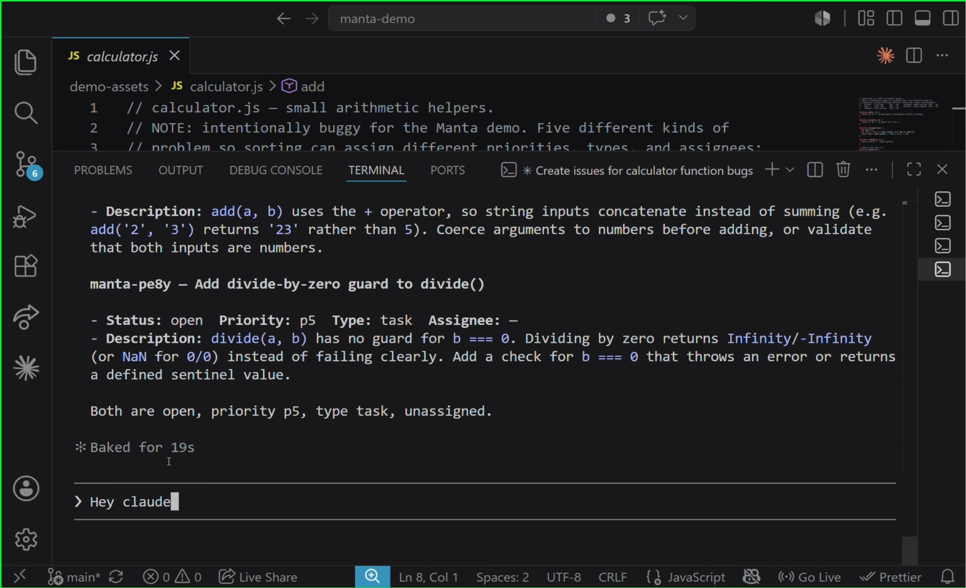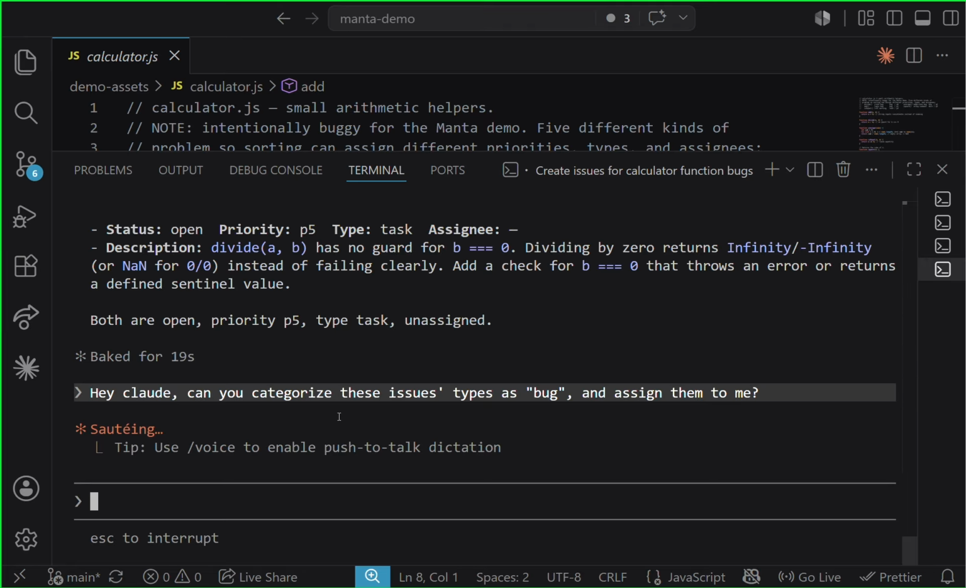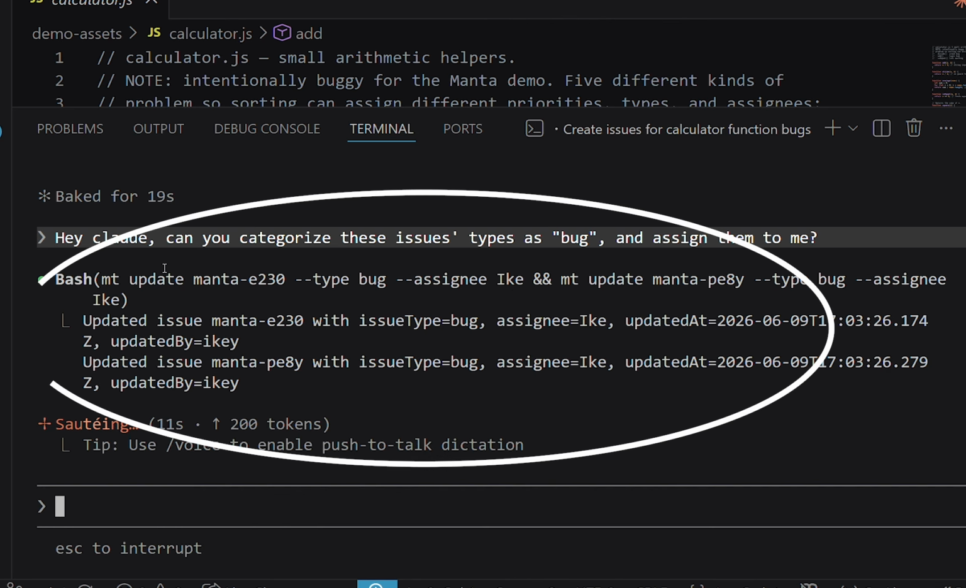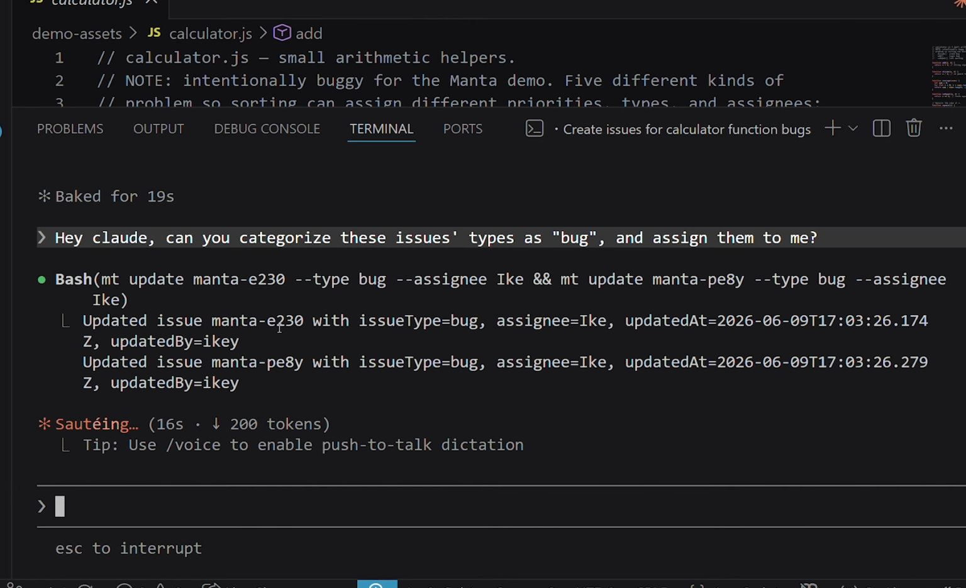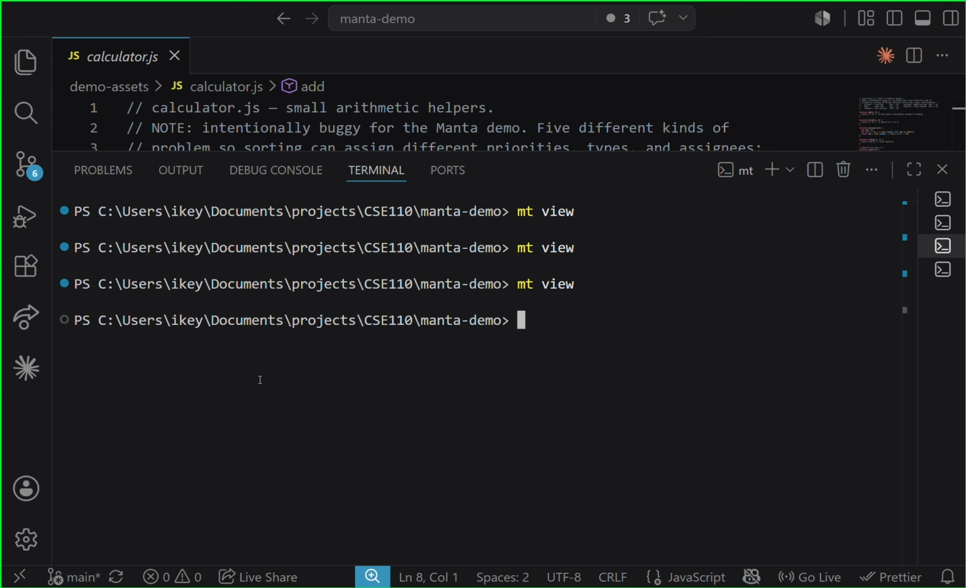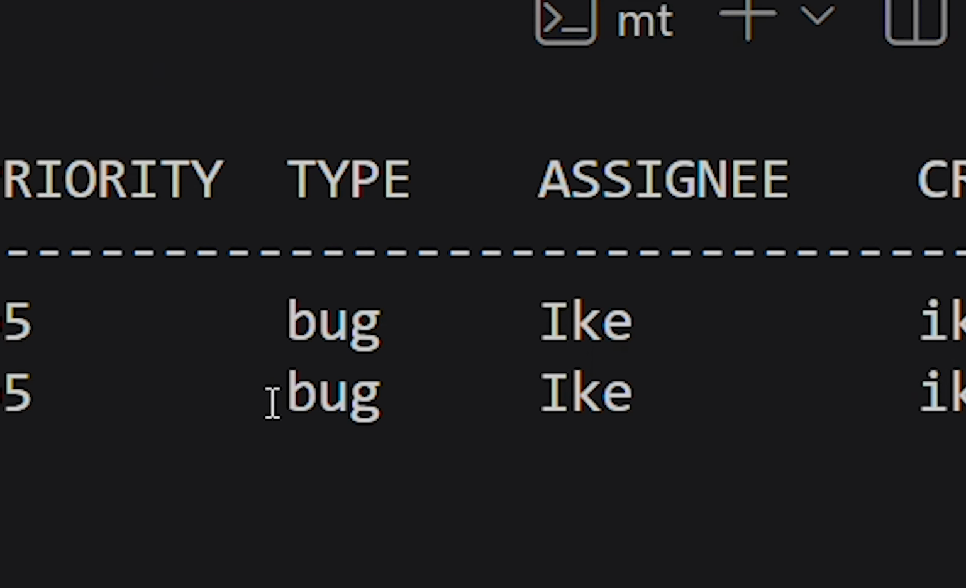Let's do it. Hey Claude, can you categorize these issues types as bug and assign them to me? And let's let it work. And as you can see, it's updating it by using our update command. Nice. Now if I go back and run mt view again, boom, these are now categorized to the right type and they are assigned to me.